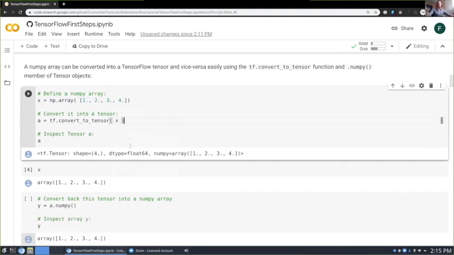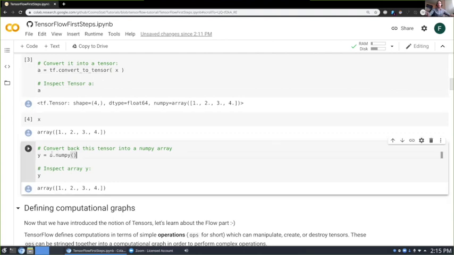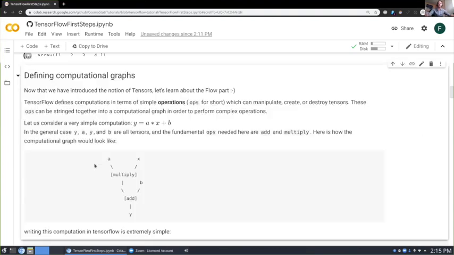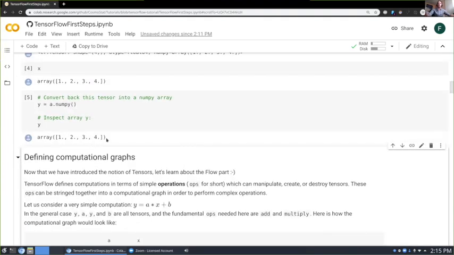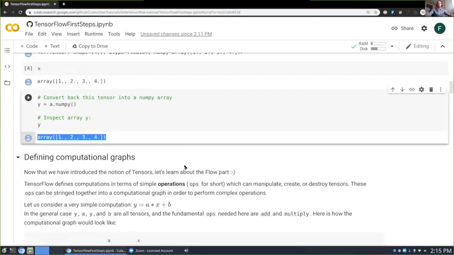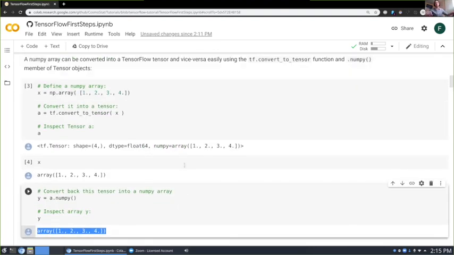But I may want to do the inverse. I may have access to a tensor, so for instance, A, and I want to retrieve the value in terms of a NumPy array. And I can do this by using the .numpy function on that tensor. So A is a tensor here. I do .numpy, and I retrieve my NumPy value. All right, any questions about this?